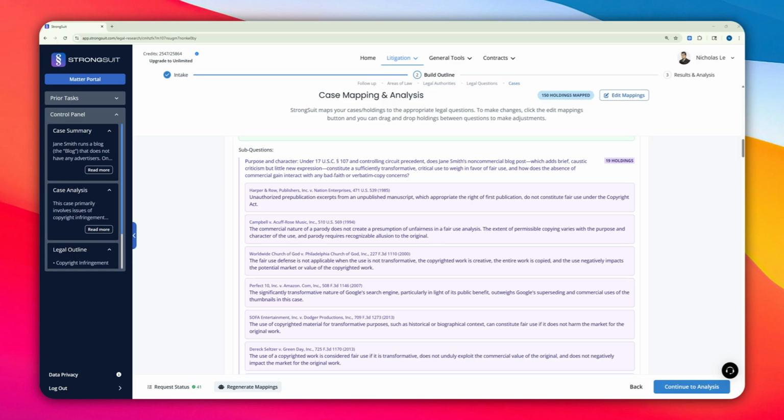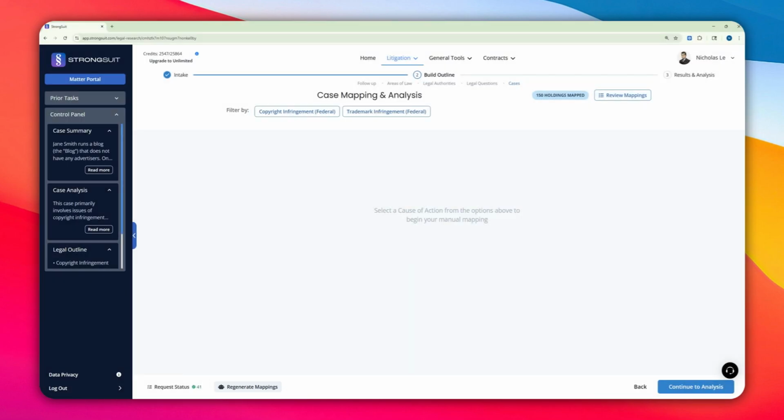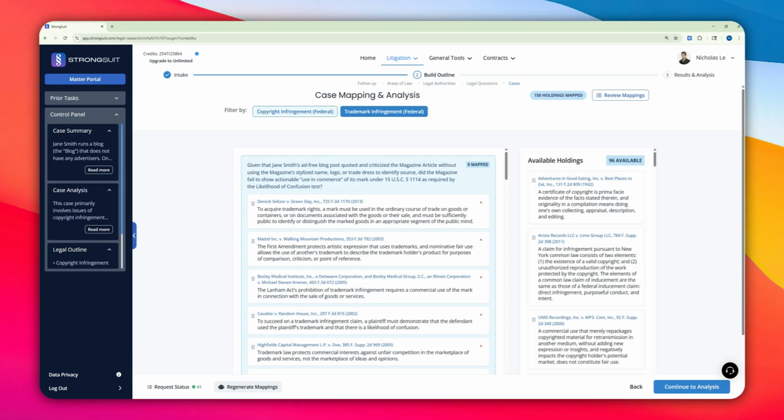If you're reviewing the outline and you want to make some changes, you can let our StrongSuit AI make a new outline with the Regenerate Mappings button down below. However, we allow the lawyer to always remain in the loop. You can manually edit mappings here in the top right.